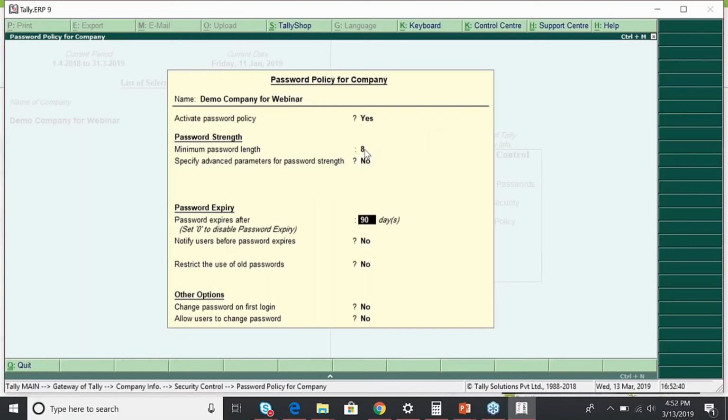What is the password expiry? Whether you want to set the password expiry for every 30 days is basically decision based. Once that is done, it will also notify when it has to. Let's assume that if you give 5 days, from the 85th day onwards the system will prompt the message that your password is about to expire.